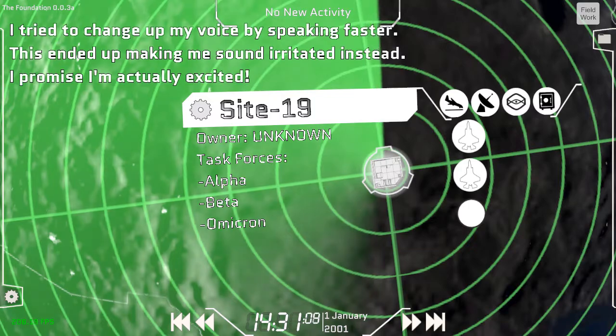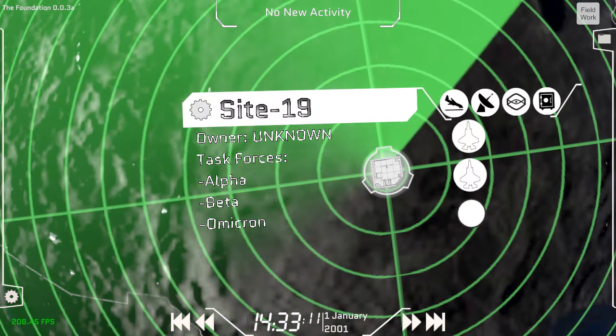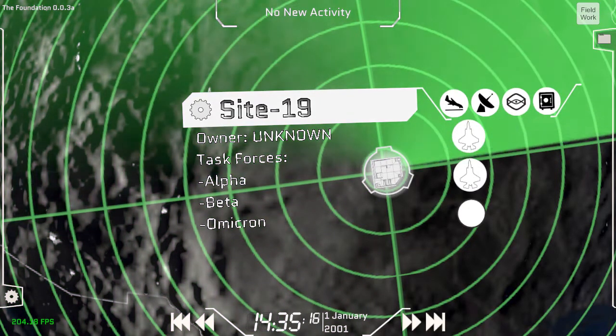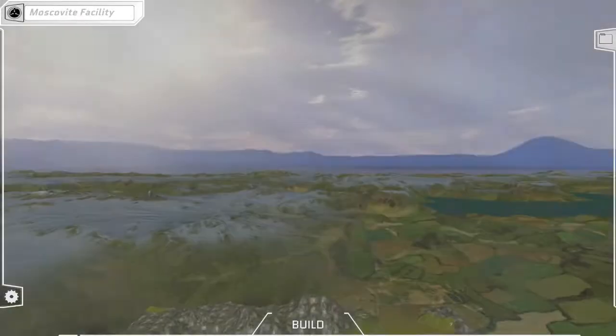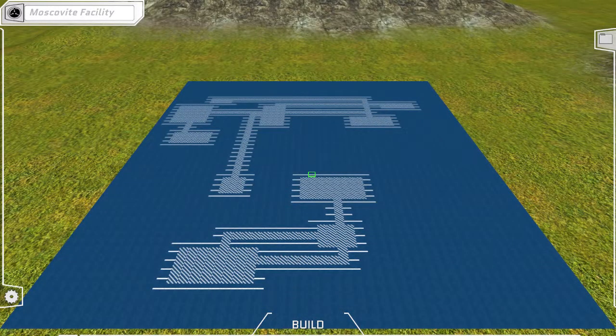So this week, as I said, I focused a lot on the base building screen. So we're going to go down there and take a look. So we get down here to the base screen.